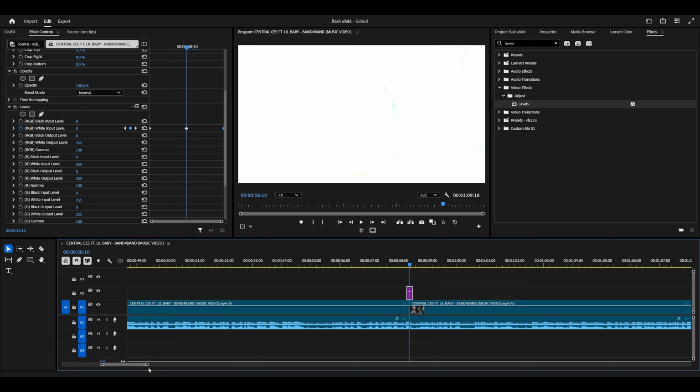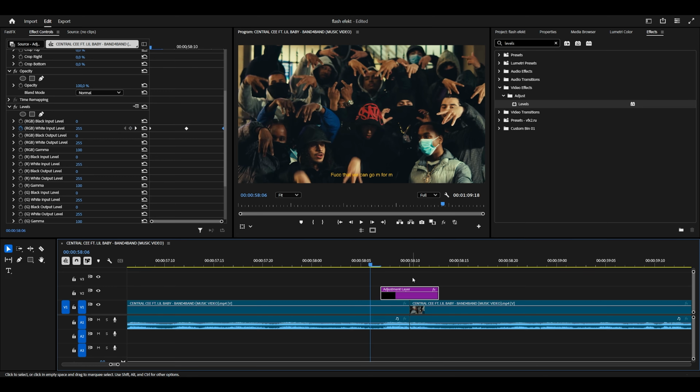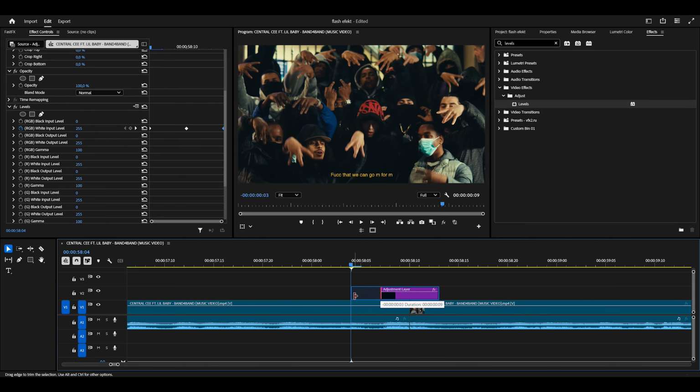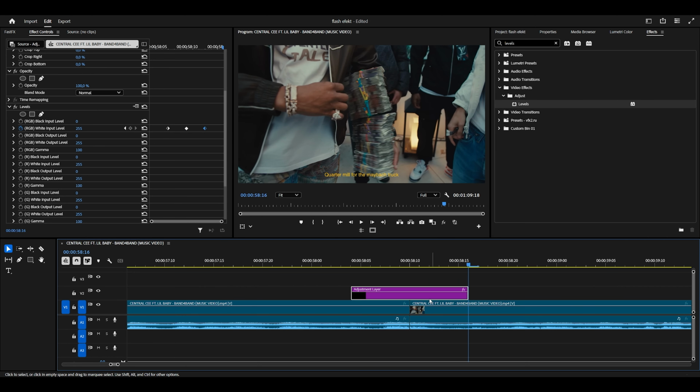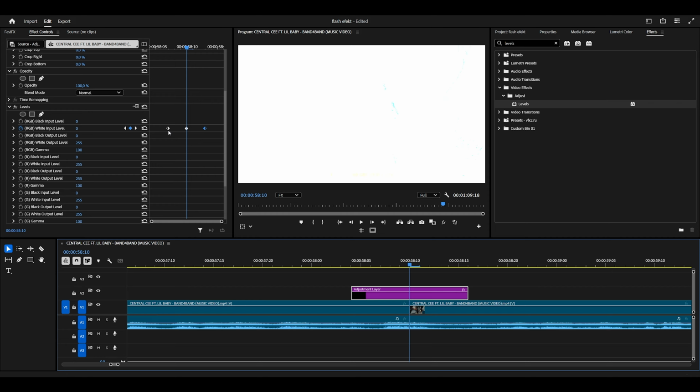If you want the effect to be stronger or crazier, just extend the adjustment layer a bit, like a few more frames, and move the keyframes closer to the start or the end. That way the flash hits harder.